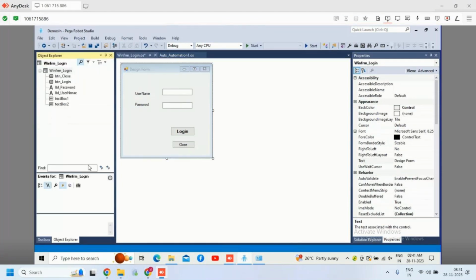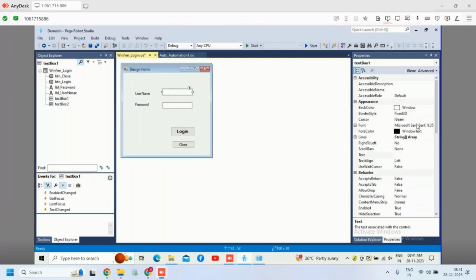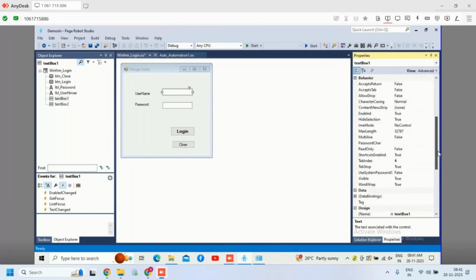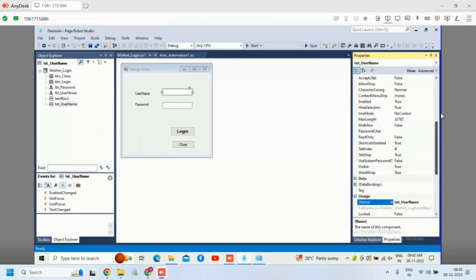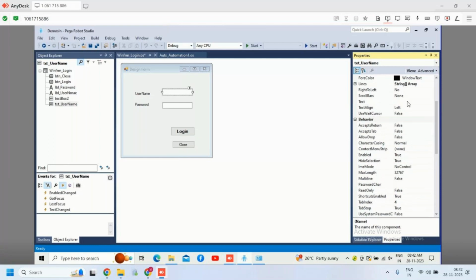If you see the naming convention, when I change those properties and their values, it automatically changes the names in the object explorer as well. The text box 1 and text box 2, I'll just change them. Txt username. If I change the value in this property text, the default text will come here. So I'm not giving any text here.